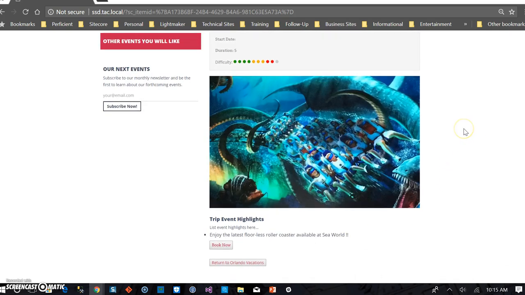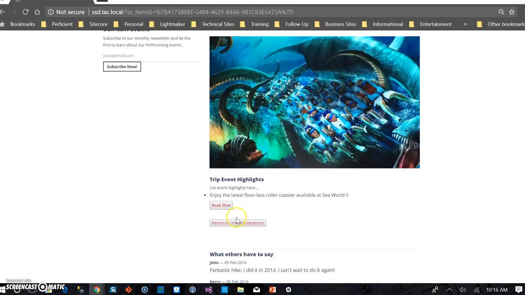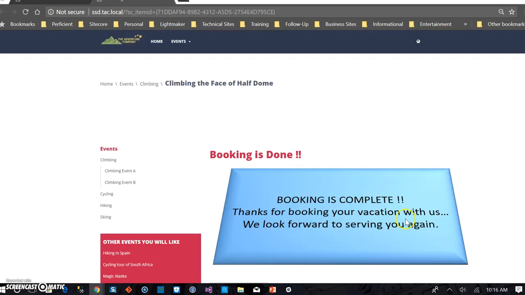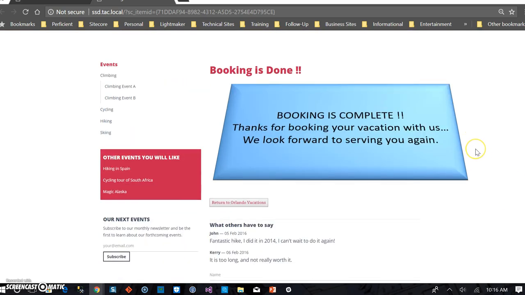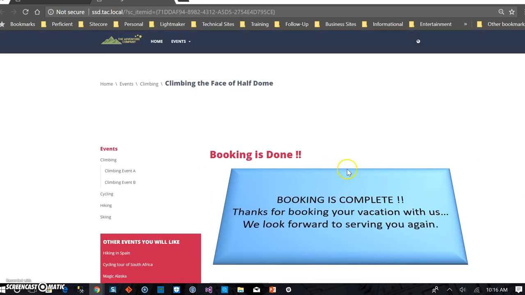So let's say in this example, I decide that, oh, I do want to get on a Kraken ride. I'm going to book this vacation. All right, here's my booking is done page. Note that I'm not clicking in any information. The purpose is just to get me to this page, and it's actually on this page that I record that you booked the vacation and give you the engagement value based on completing that activity. So that's what's going on here.